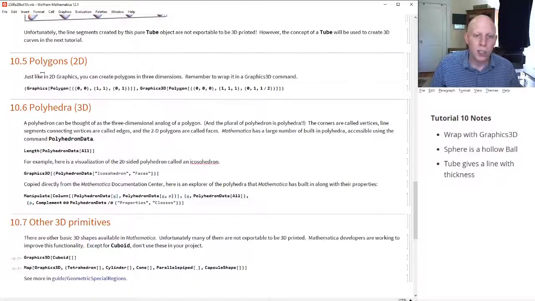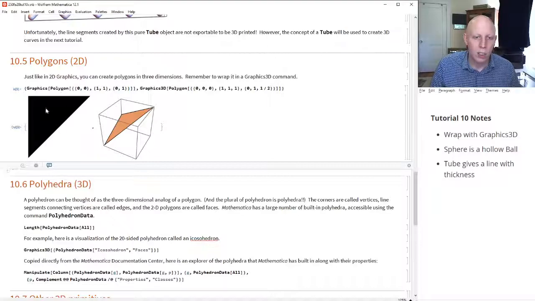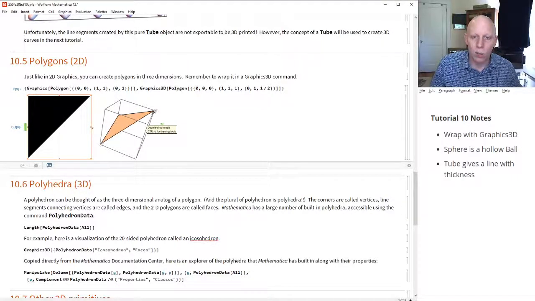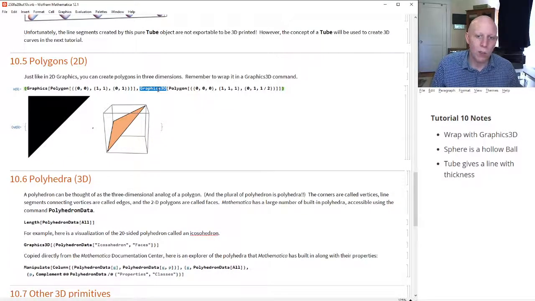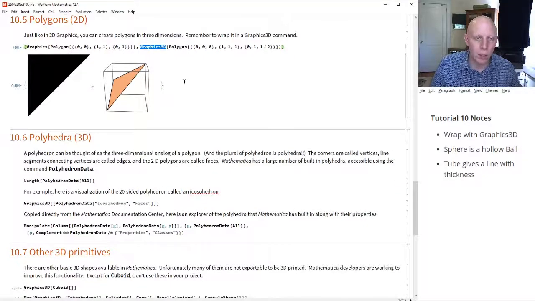All right, just like in 2D graphics, we can create polygons in 3D graphics. Here's a polygon that's {0, 0, 1}, {1, 0, 1}. Here is one that is {0, 0, 0}, {1, 1, 1}, and then {0, 1, 1/2}. That's a polygon. It's still a two-dimensional object, just lying in 3-space. And because it's in three dimensions, we need to wrap it with the Graphics3D command.